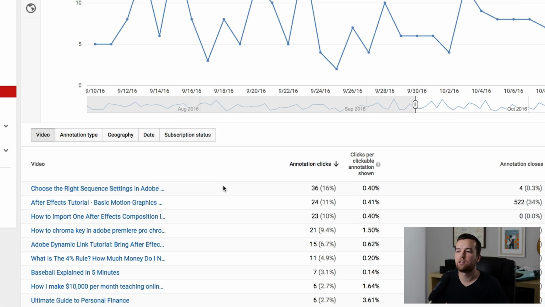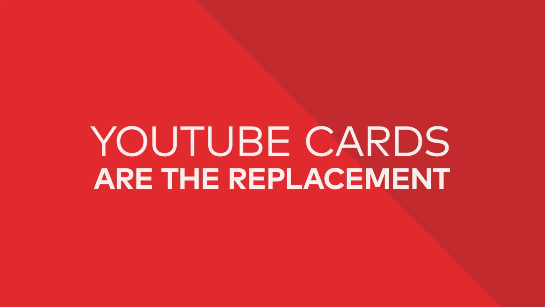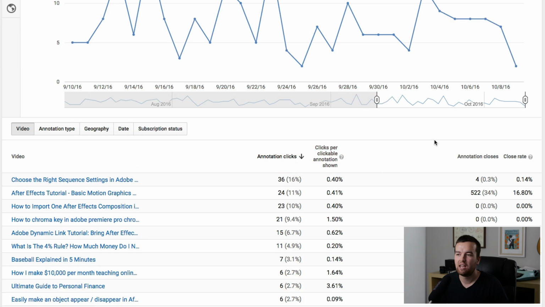Annotations and cards. So annotations we didn't talk about much in this course because I feel like it's a little bit outdated. Cards are the replacement for annotations, and I don't foresee them actually getting rid of annotations. It's not something that I'm promoting people using, but they're similar to cards. It's a way to have people engage with the video itself.